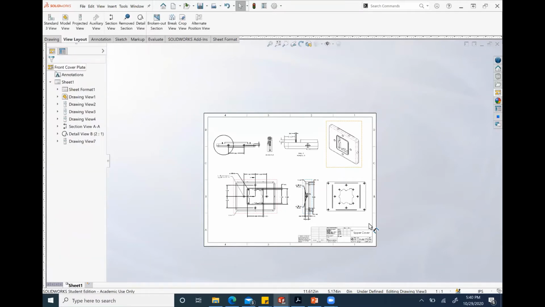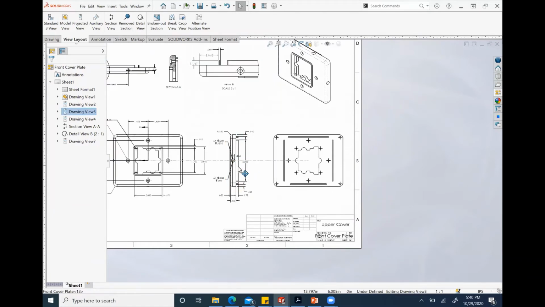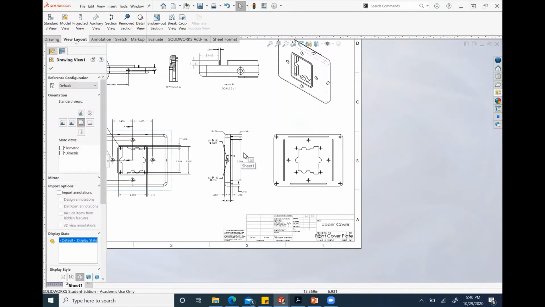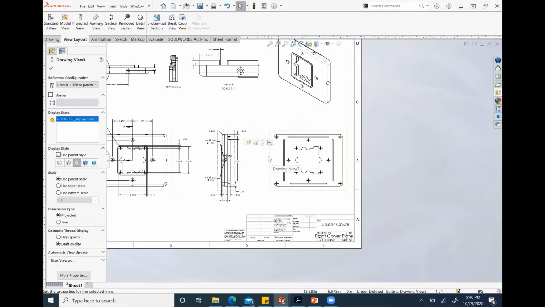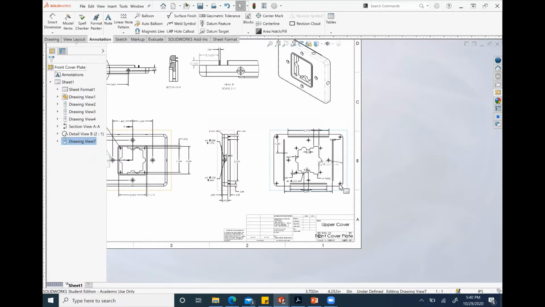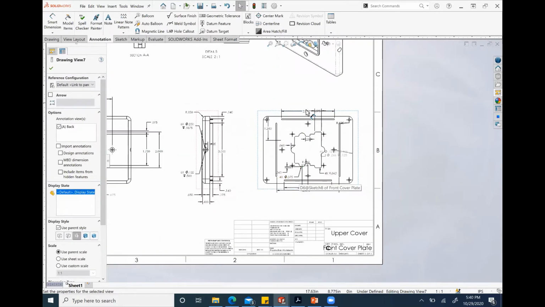And check mark. Then we are going to insert the model dimensions, just like we've done on the other views. I'm going to move it over just a little bit more. Okay, so then I'm going to select this and click the annotation tab, model items. Keep all those the same that we have the other times and click check. Okay. And then we are going to do our dimensions.